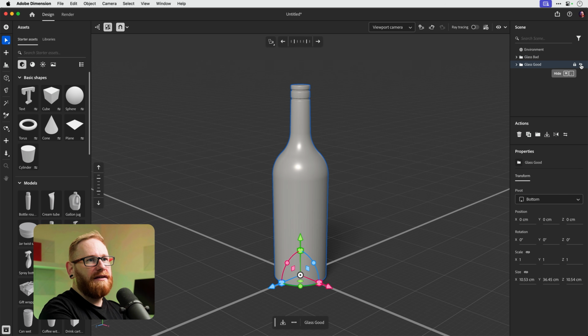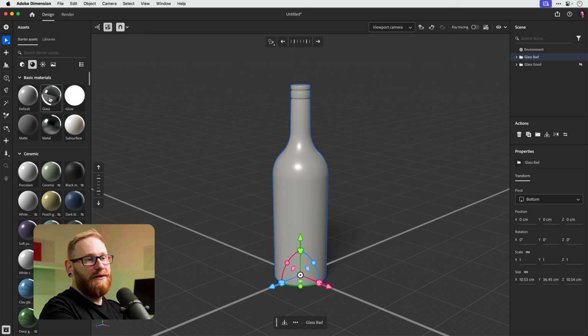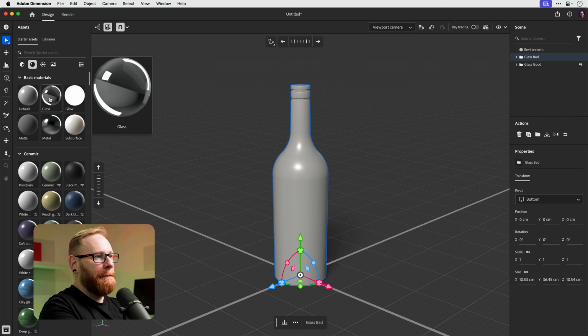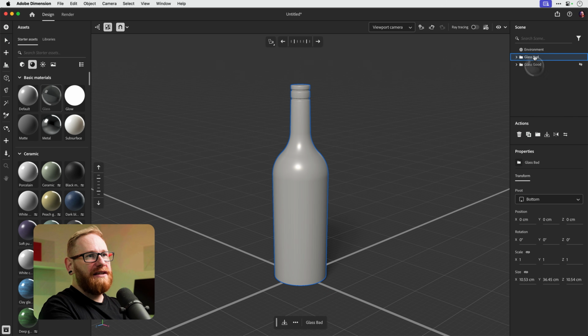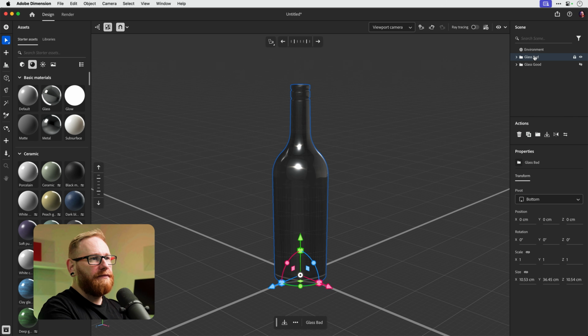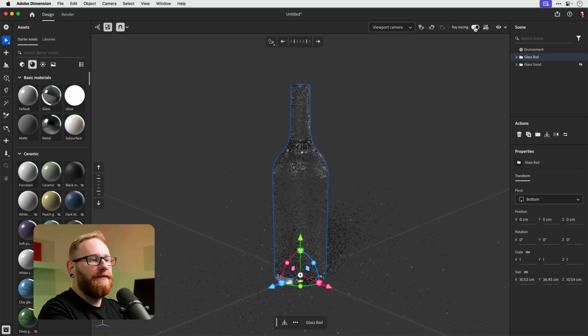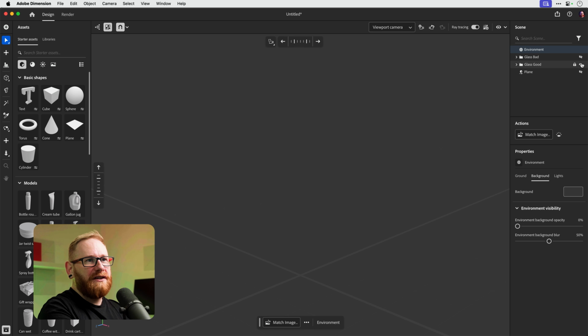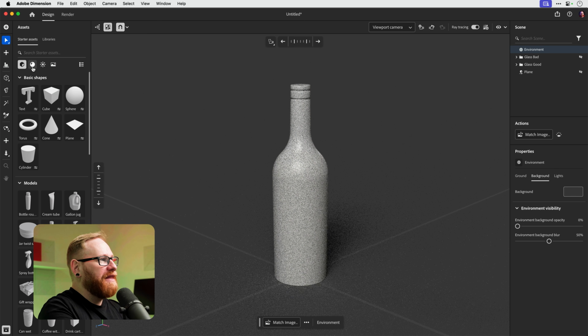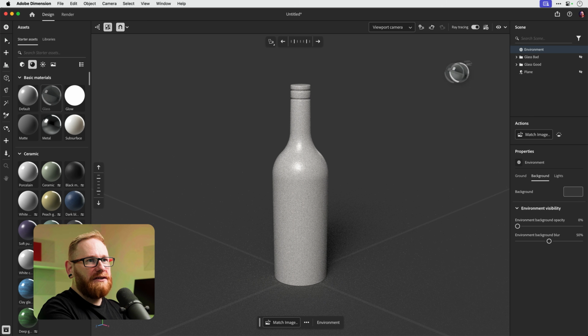Right, so we're going to hide glass good for now, and we'll start with glass bad. Now, if I go over to the materials section, you can see we've got glass right at the top. So let's drag that straight onto the folder. And I'm going to turn on ray tracing just so you can see. So now what I'm going to do is I'm going to switch to glass good. Now let's apply that glass effect to this bottle.